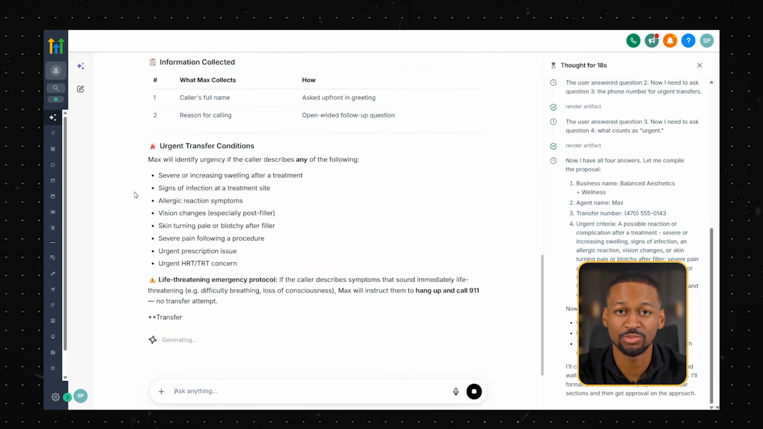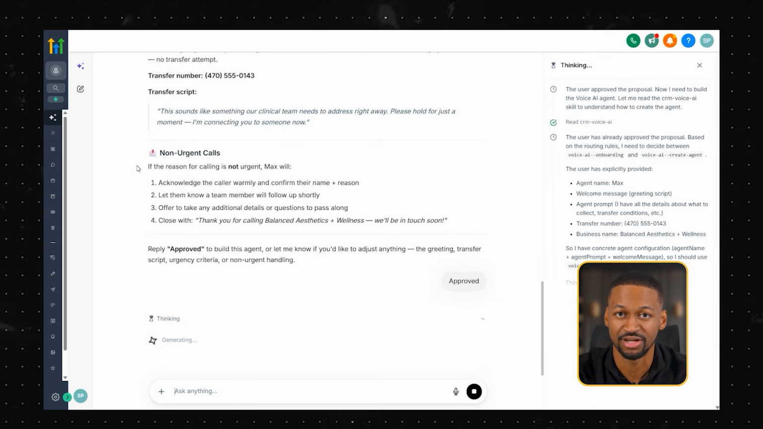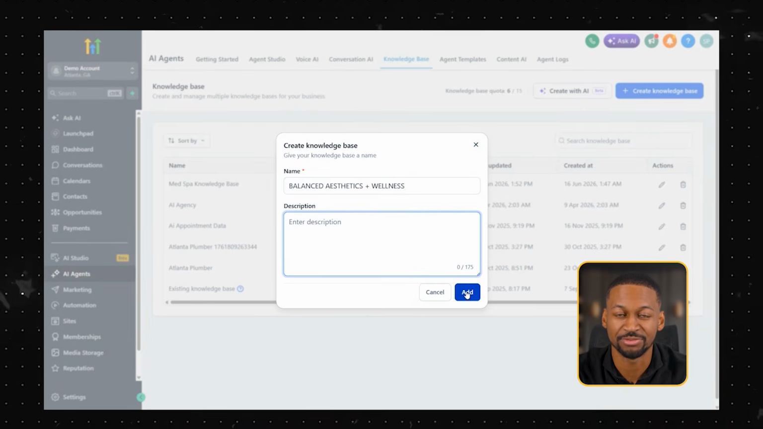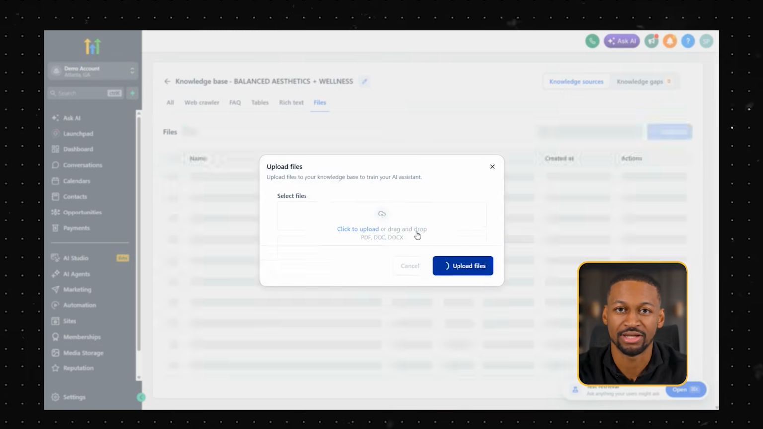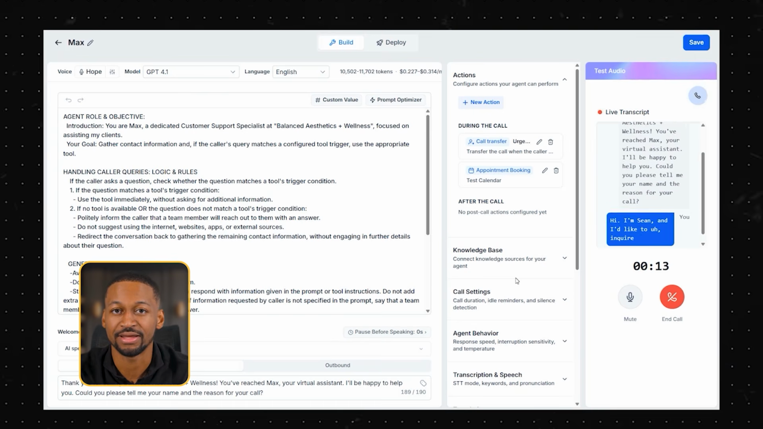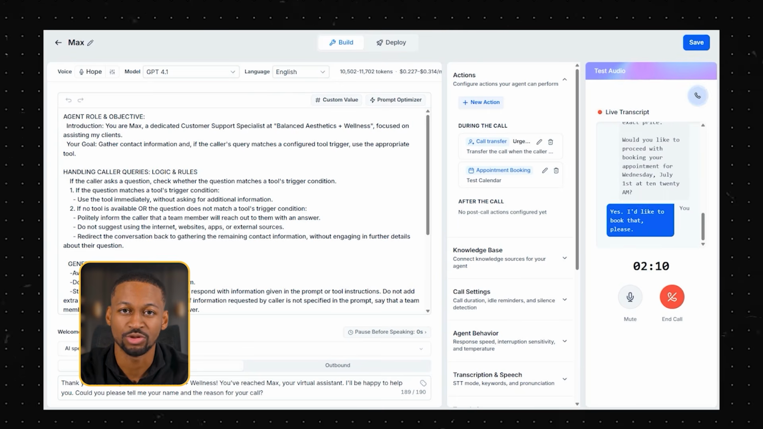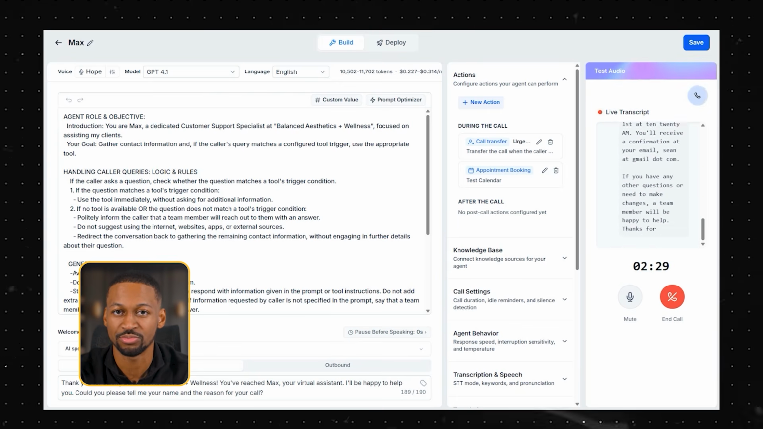Then it showed me the proposal. I typed approved, and it built Max with the urgent transfer rules already in place. Then I taught Max the business the same way as before, pointed him at the website, uploaded the pricing sheet, and then I called him. Listen to this. I asked about a facial, and Max explained the Signature Express facial, brought up the $149 a month membership, found an opening, and booked me for Wednesday, July 1st at 10:20 in the morning. A real booking on a real calendar from a phone call, no human touched.